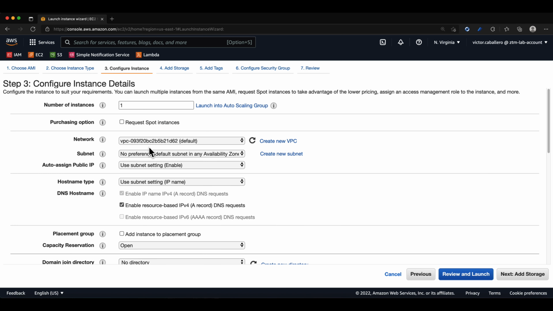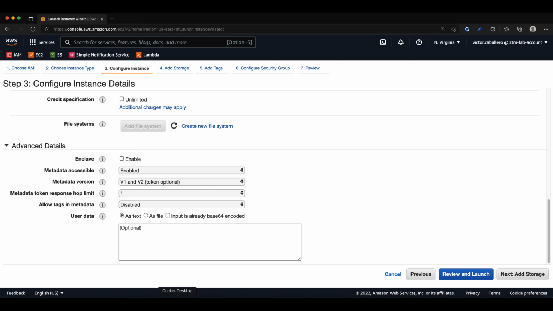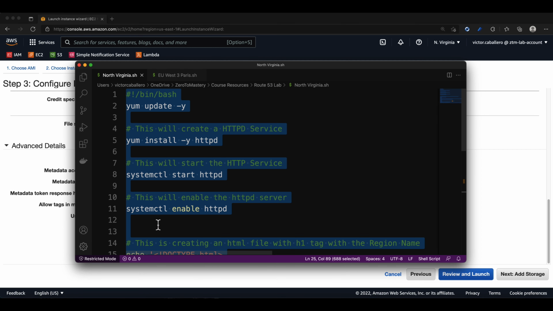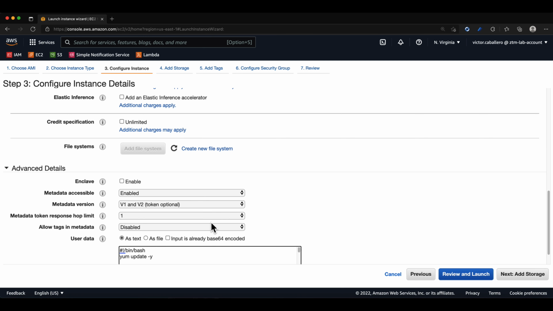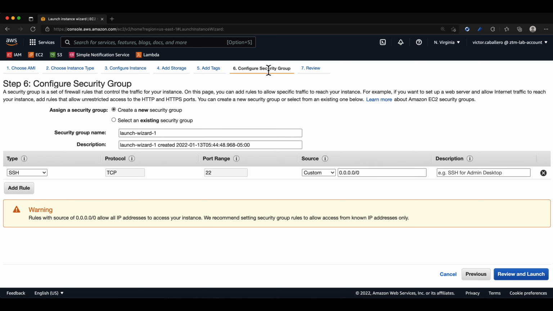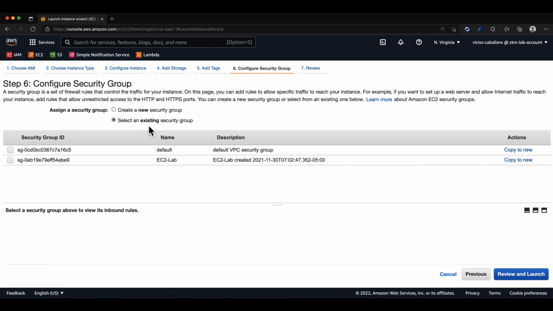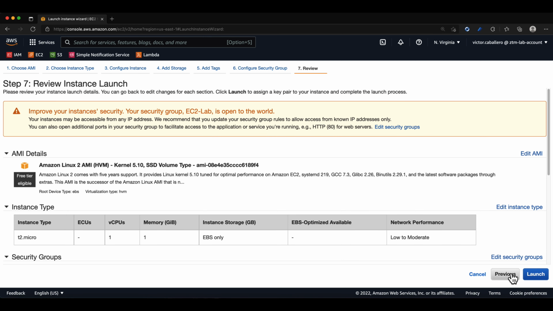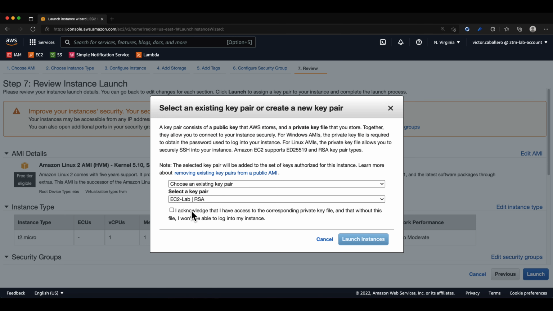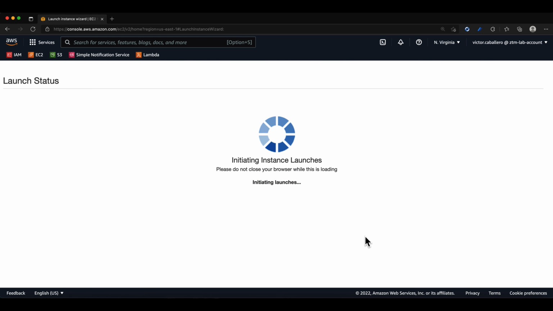Under User Data, I will paste in the code that will create our h1 tag along with the web server. And as always, you can find the code for this lab in the course resources section of this course. I will go to our security group tab and select our EC2 lab security group, then click on review and launch, and then click on launch. I will acknowledge that I have my key pair and click on launch instance.